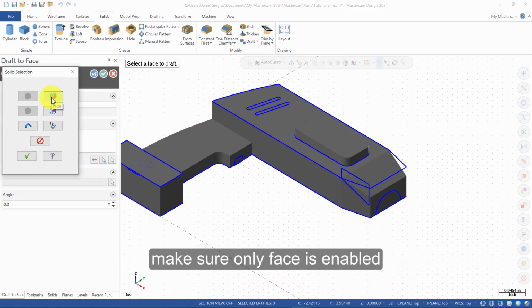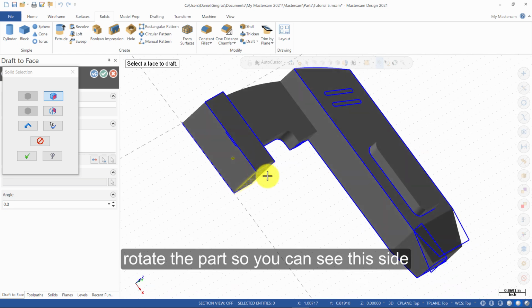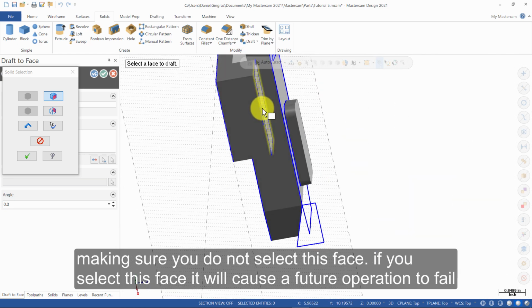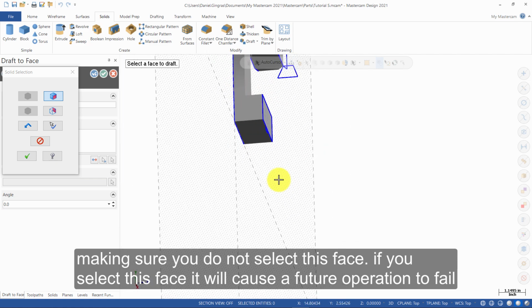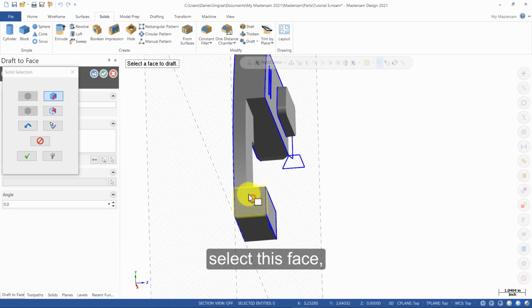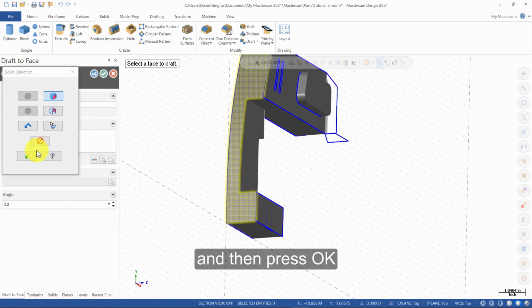Click the arrow next to Draft, and then select Draft Faces. Make sure only Face is enabled. Select this face. Rotate the part so you can see this side, making sure you do not select this face. If you select this face, it will cause a future operation to fail. Select this face, these faces, and then press OK.